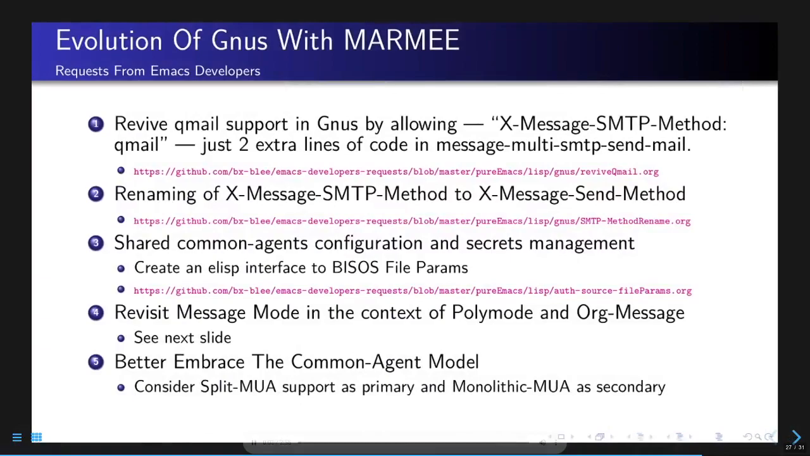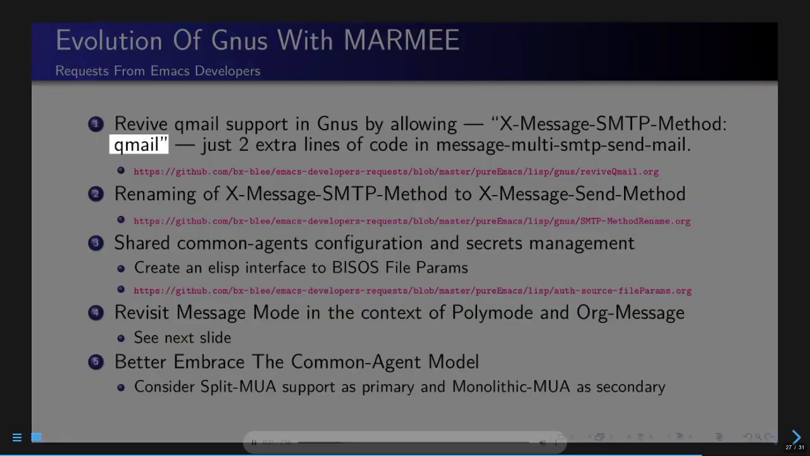EmacsConf could be a great place for users to provide feedback to developers and for developers to make suggestions to developers. In that spirit, my primary audience in this part are fellow Emacs developers. ByStar, MARMEE, and Gnus are starting points. We can collectively work towards improving what's in place. Some such improvements involve collaboration among various Emacs developers.